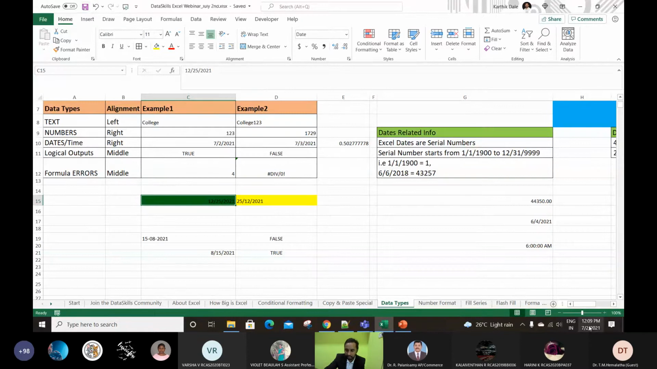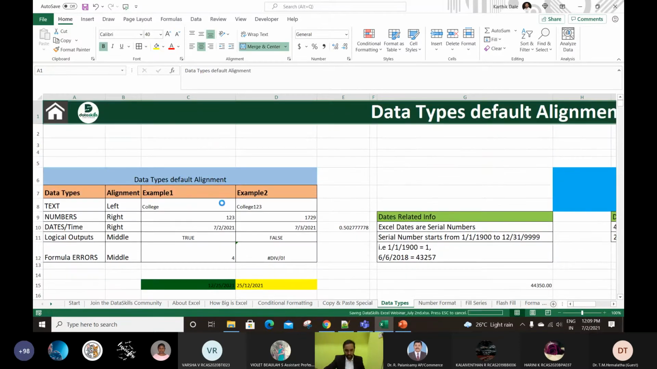My system is MMDDYY, so I enter the date in MMDDYY. If you enter proper dates, you can do calculations. If the dates are not properly entered, then you cannot do any date related calculation on them. So that is about the data types.